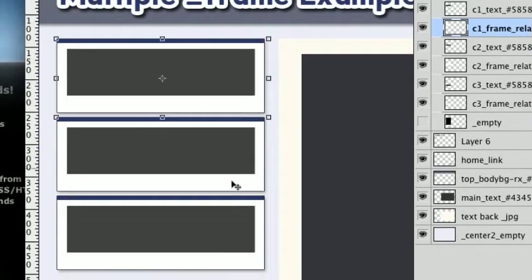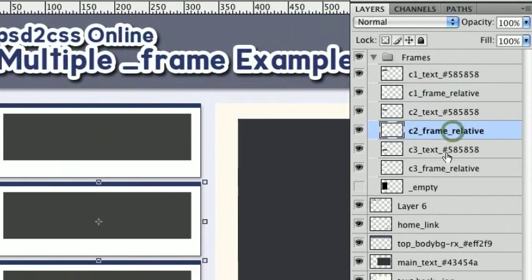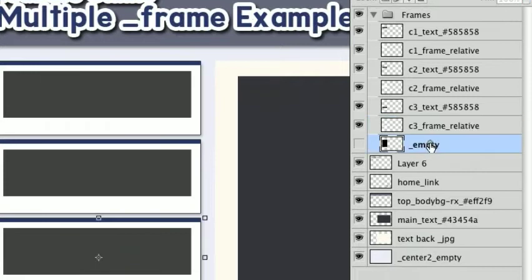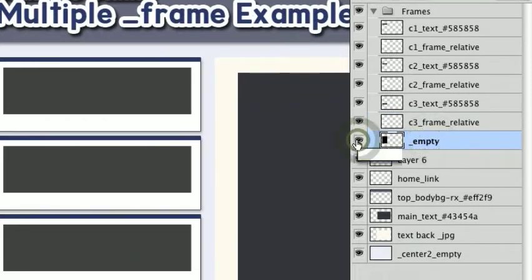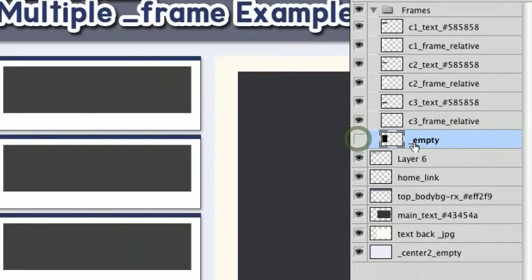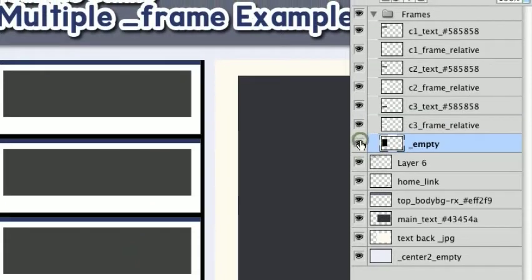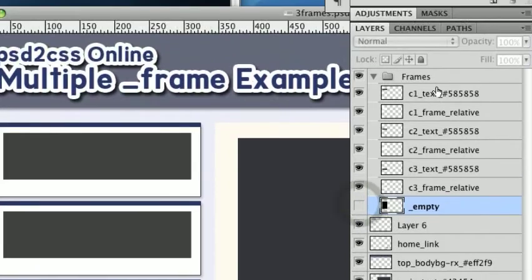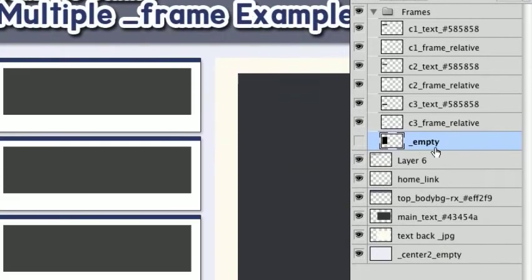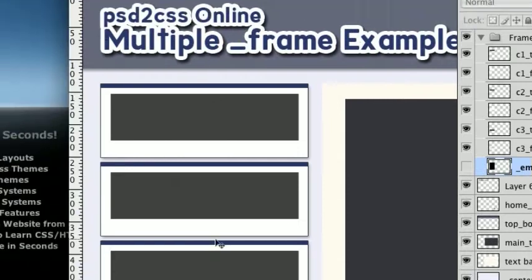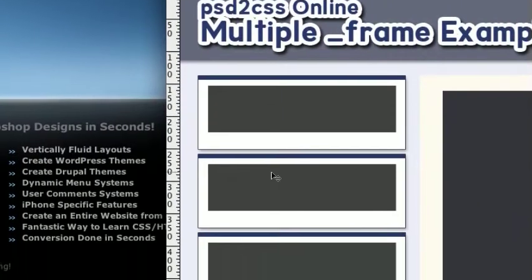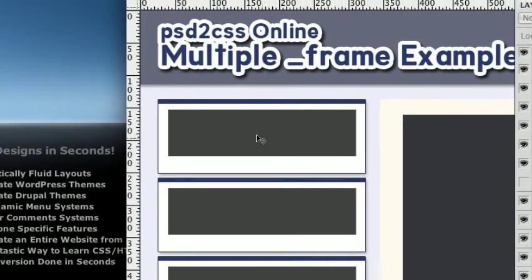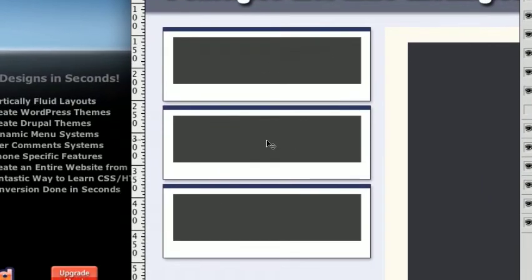If you have a number of frames, as I do here, you can see I have three of them, C2, C3, and C1. If you name them relative and put them all inside some kind of big container, you can see this big black empty one, underscore empty makes it empty. It won't be black in the final web page, but there will be a div there. So if you make these frames relative and you put them all inside a container, they will work. They'll do what you expect. When this one gets longer, these will push down. When this one gets longer, that one will push down. And if any of them are shorter, then you know it does what you expect.